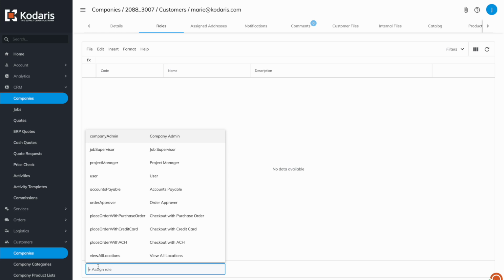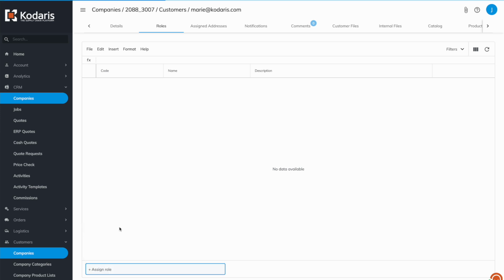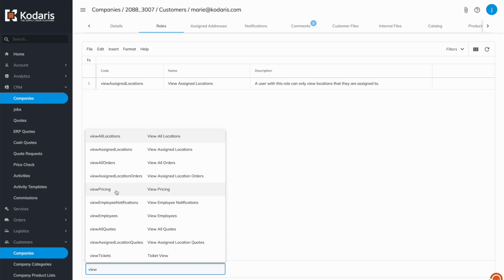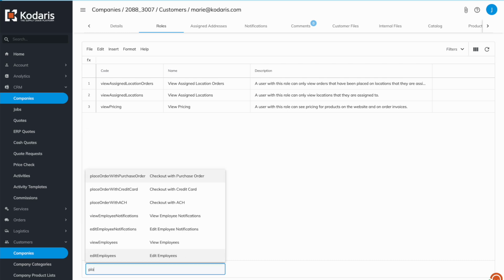I'm going to give her access to see assigned locations, which are the ship tos on the account. View any orders assigned to the locations that she's assigned to. View pricing. And I also want her to be able to check out by a purchase order.